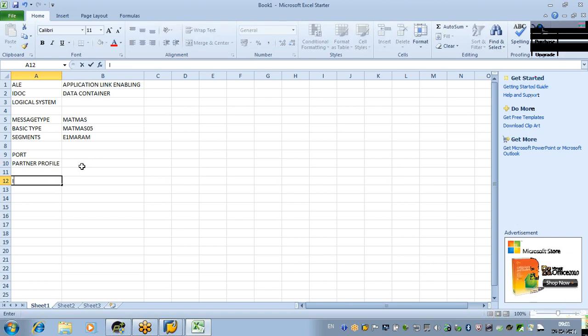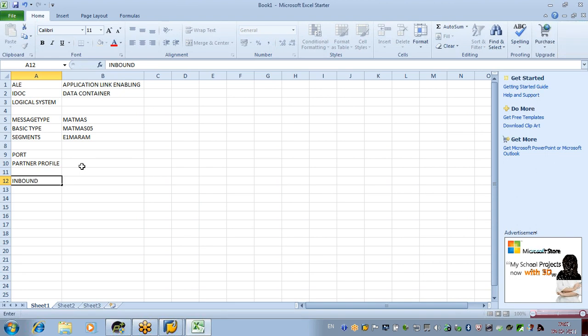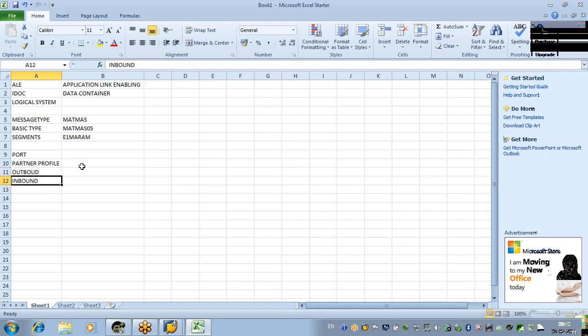Next, what is the inbound system? Inbound means receiving system. Outbound means a sending system. Inbound system means receiving system. Correct.